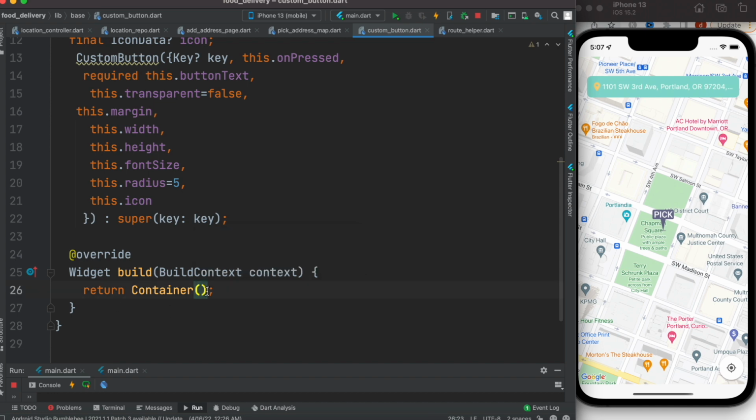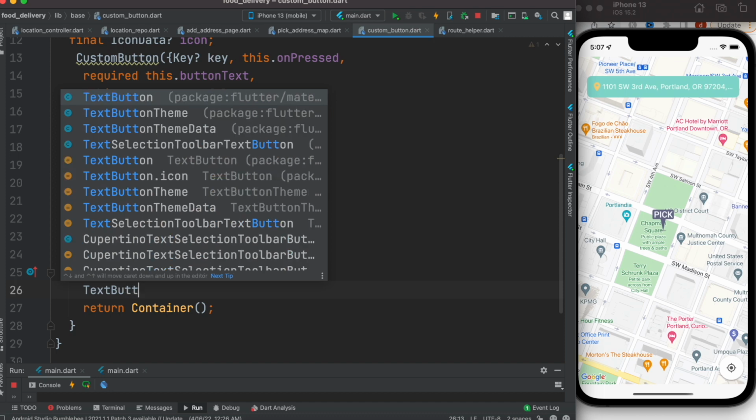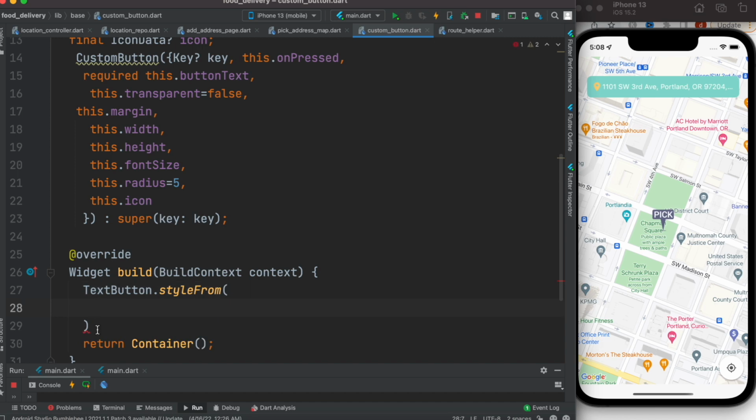Now inside this build method, definitely here we'll return a button. The button will have some style, so we want to work on the style first. Okay, so here we'll create a text button, this one, text button dot style from. Here actually we want to use our button and its style. Then we'll create an instance later on. So first we want to wrap everything inside this style from, and then we'll create an instance and we'll return from here.